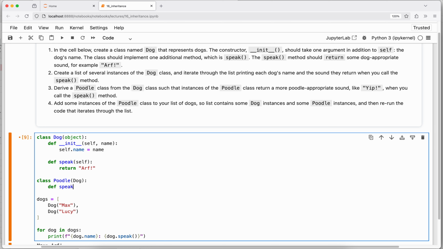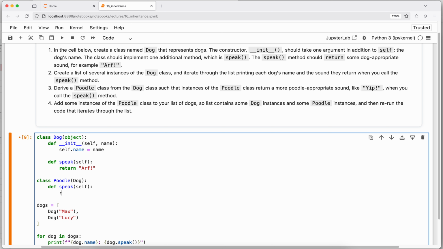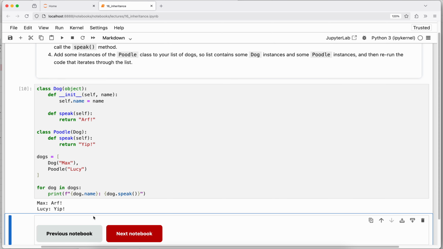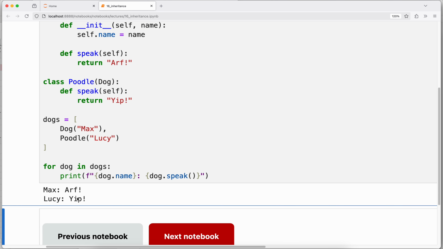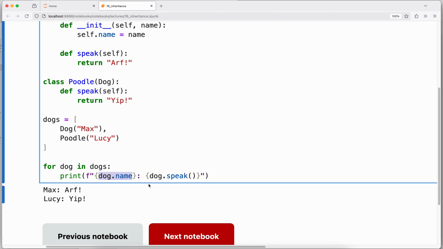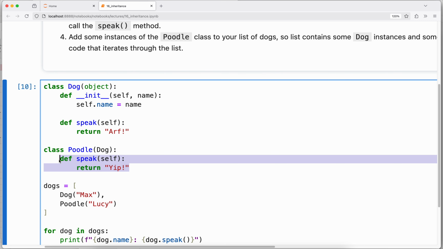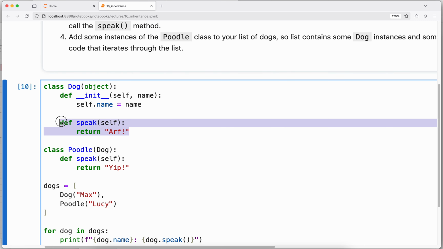And so I can really just replace speak, and I can say return yip. And so now let's say I change this to poodle. You can see that this works exactly the same way because both dog and poodle have dog.name, or the .name property, and the method .speak. But these have different implementations. So the speak method of poodle is different than the speak method of dog.